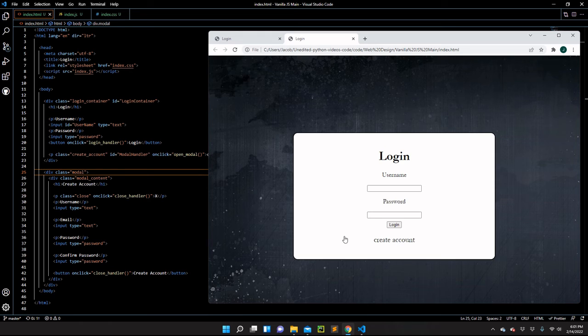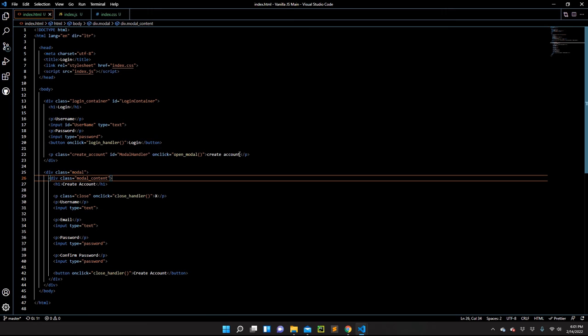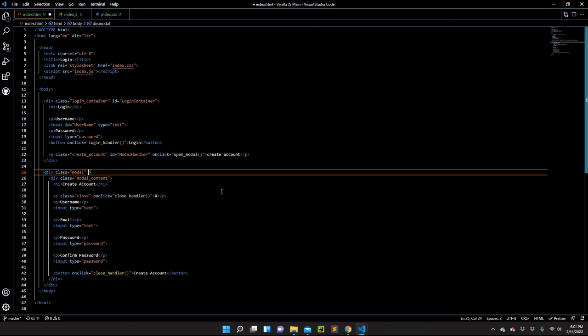So we're going to do a couple different things here. We're going to start by giving this an onClick function. And you do that just like I have it right here. You say onClick in one word is equal to open underscore modal with parentheses. And you want to put that in the create account p tag. Next thing we're going to want to do is give this modal div an ID, and we're going to set that to modal with a capital M.